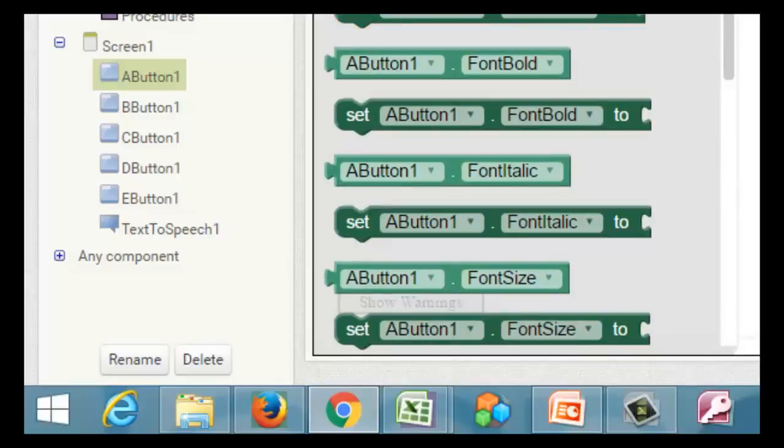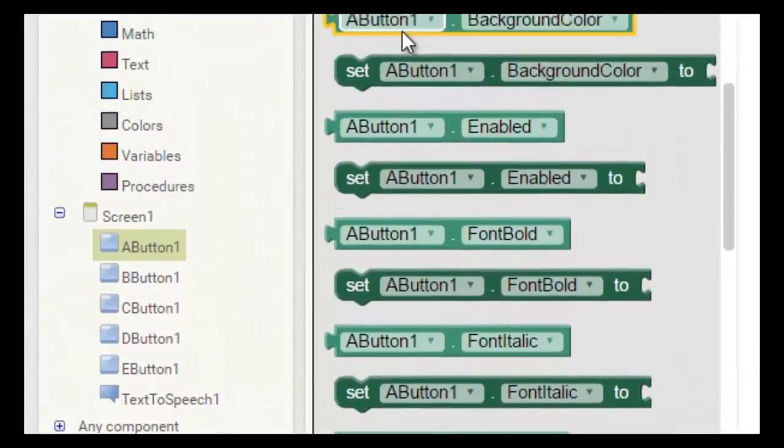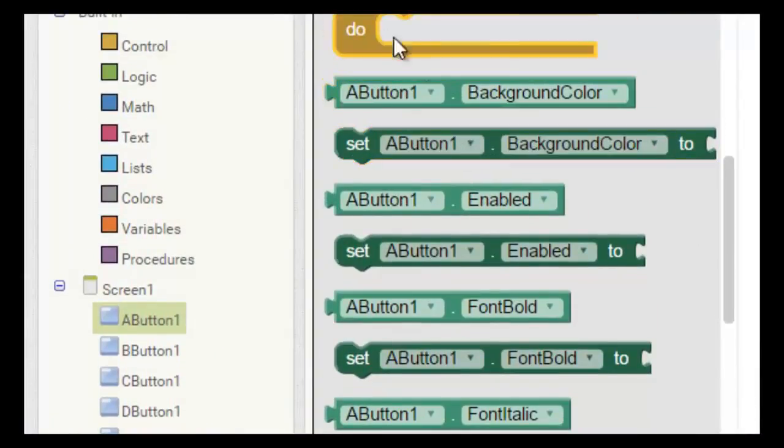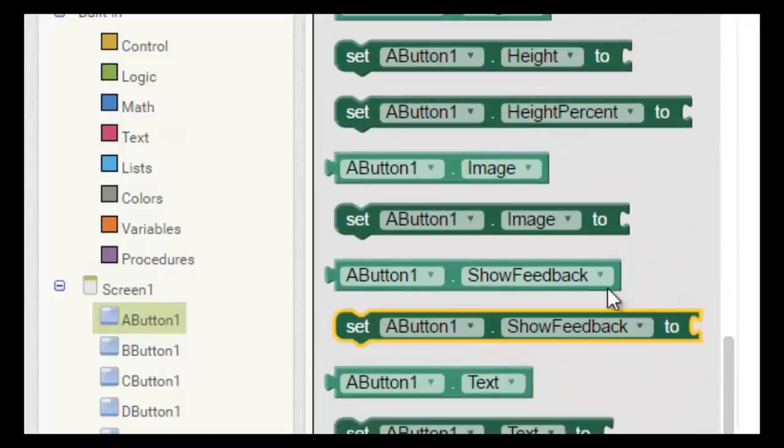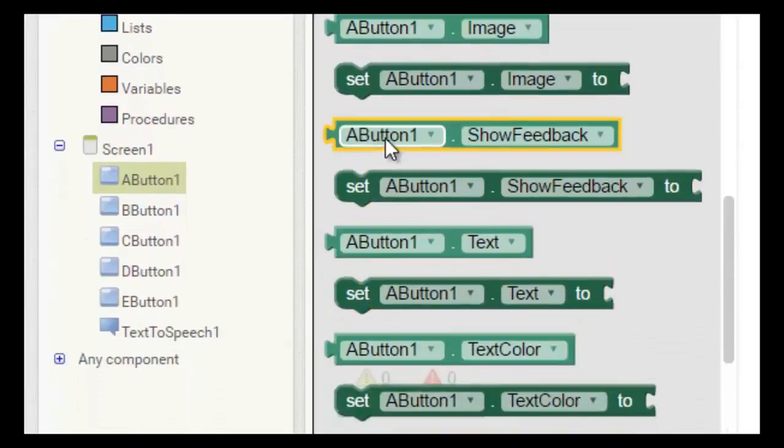These are the set of functions that can go with a button. A button, you can change the background, you can make it enabled, you can change the fonts, you can change the font size, you can change the image, so you can do all this. For example, for text, you can set the text, then you can work with the text that is already there. That's the difference between these two. This one sets it, this one uses what is already available.